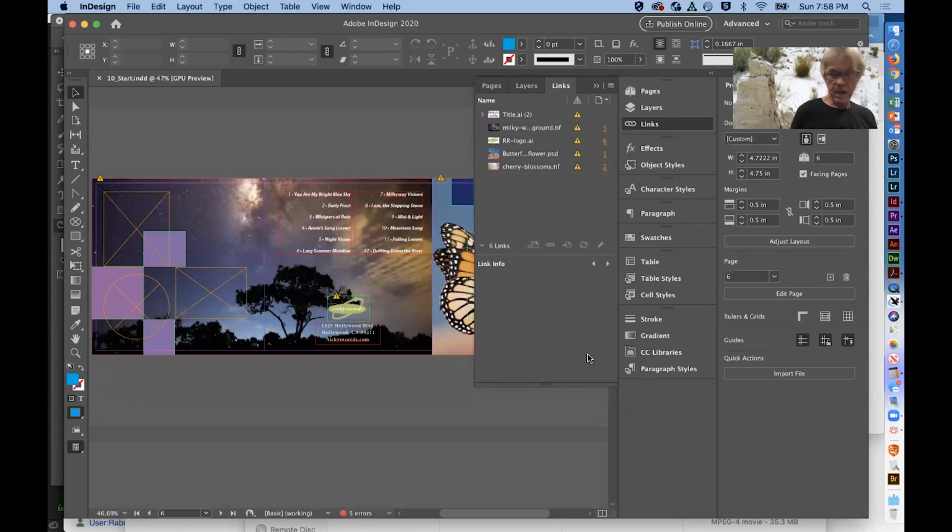you can look at the end document if you want to see how that looks when it's finished. But we're going to do a save as and call it 10 CD insert.